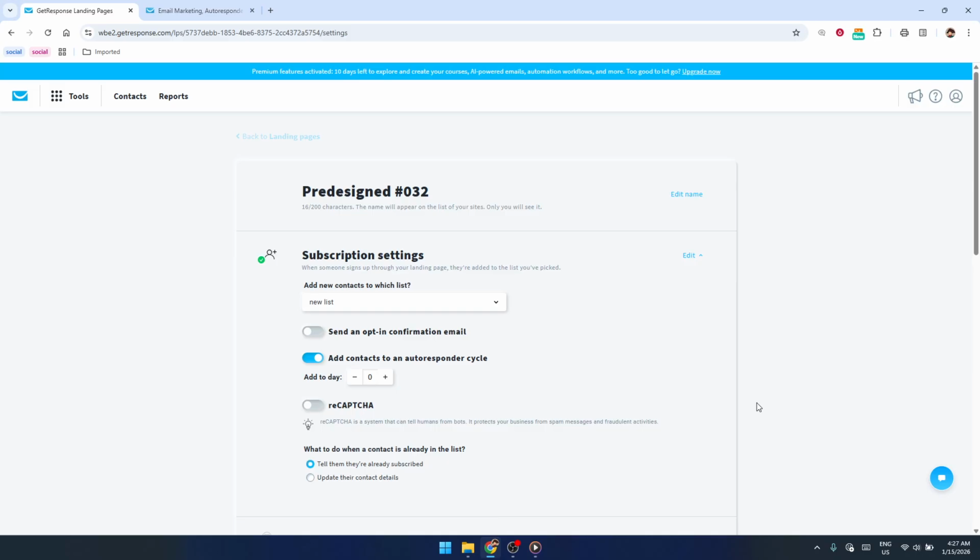Take a second to double-check you're choosing the right one, especially if you manage multiple segments such as prospects, customers, or webinar registrations. Making sure this is accurate saves you from cleaning and moving contacts later.